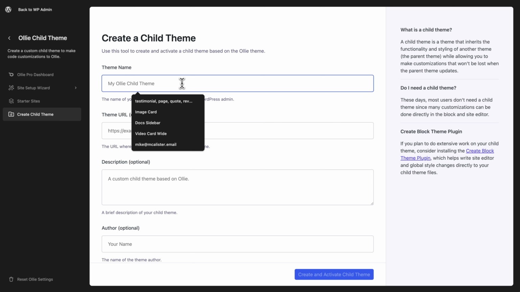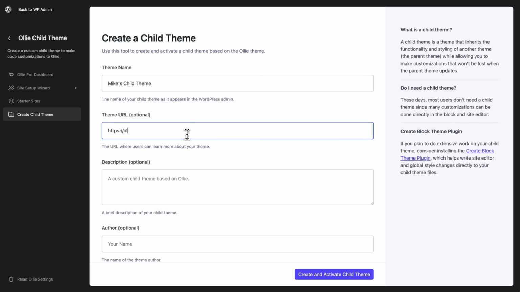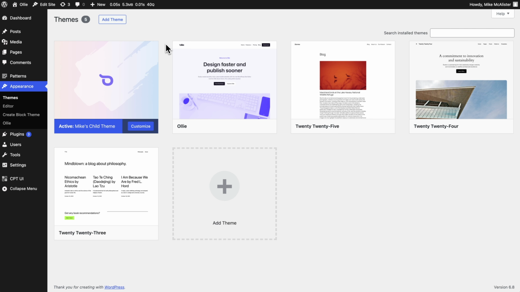Let's go ahead and create one. I'm going to create one called Mike's child theme. And the rest of the fields are optional, but we can go ahead and just put some in here. This is Mike's custom child theme. And that'll be good. And let's go ahead and create and activate our child theme. You can see here, it's going to give us the details of the child theme that was created. We get a little notice that it was created. And then if I flip over to the themes page and refresh it, you'll see that Mike's child theme is activated and ready to go.